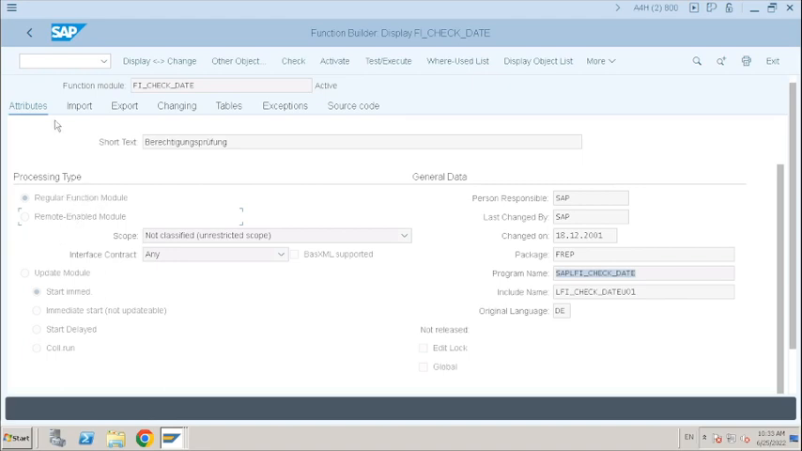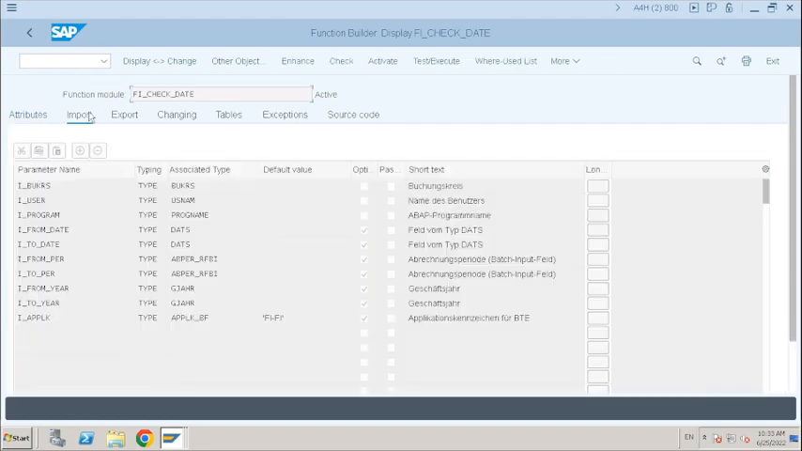Yeah. So that's about attributes. Go to import. What do you mean by import? Import is nothing but inputs. What are the inputs we need to pass to this function module? These are the imports.